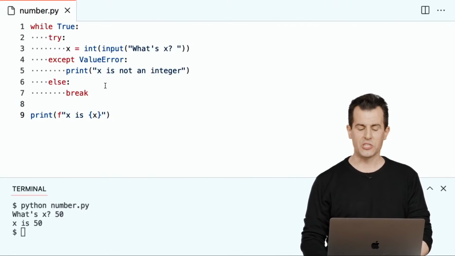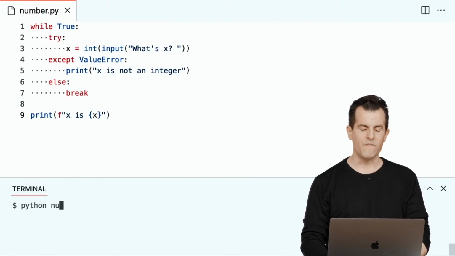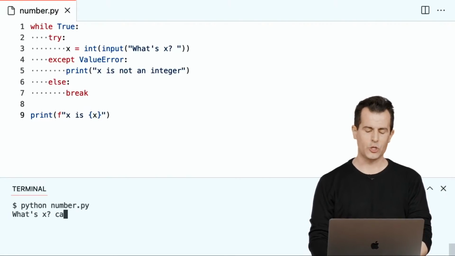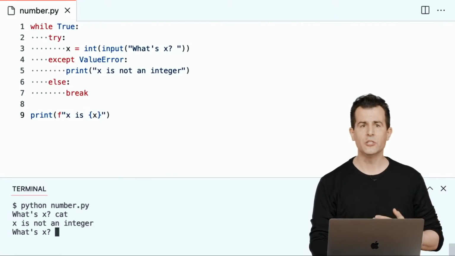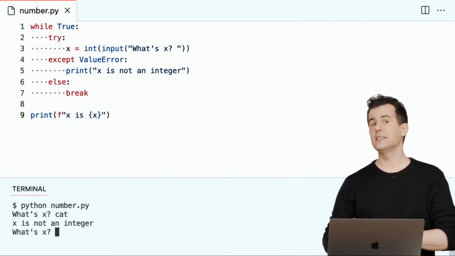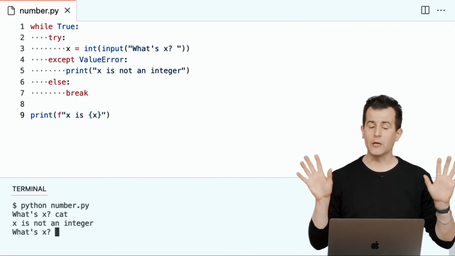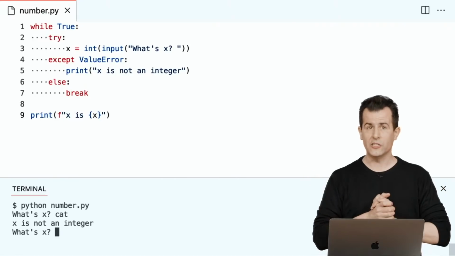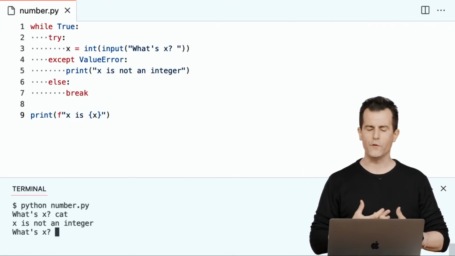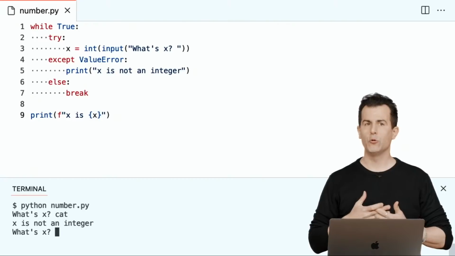Well, let's try the other scenario that might happen. python number.py, enter. What's x? Let's try cat, or any other word. Enter. This is now a new feature. I'm being informed what I did wrong. x is not an integer, so I'm getting some useful user feedback. But notice again I'm prompted, what's x?